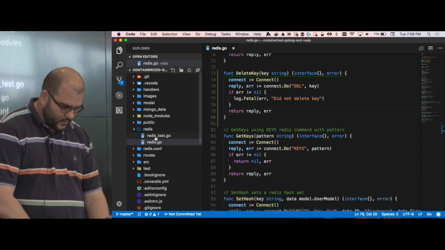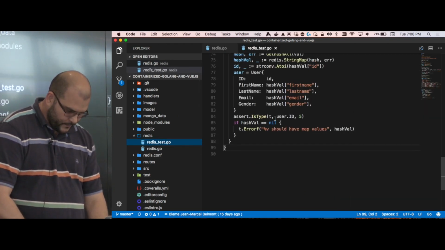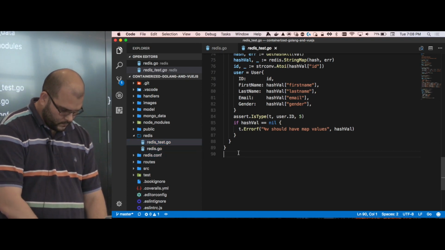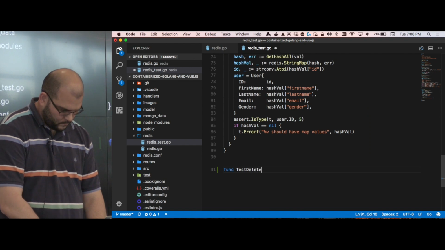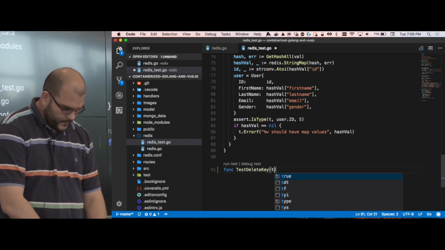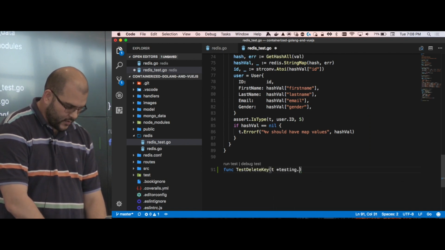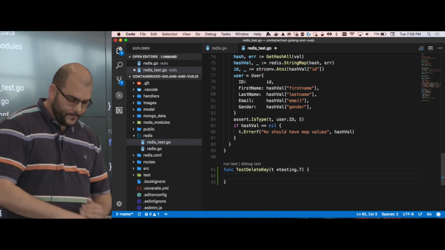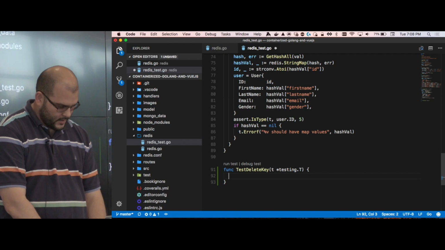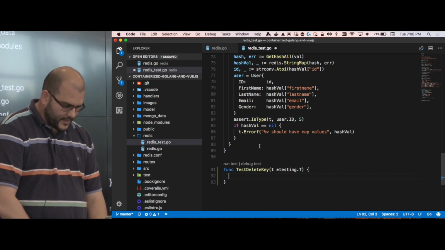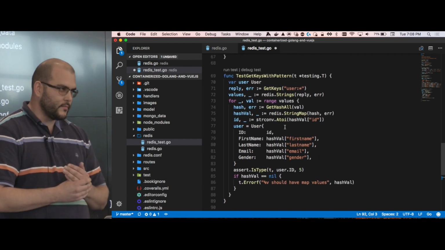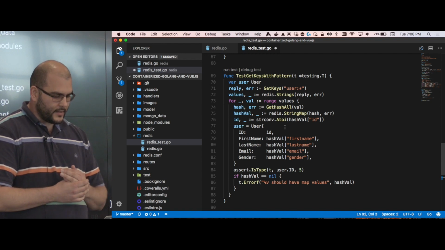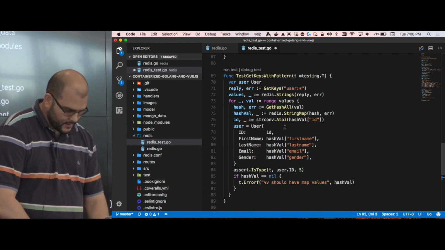So we're going to go in here. We're going to write a test for it. And so in Golang, you don't actually have to get a test runner to run your test. It's built into the language. And so right now, what I'm going to do is set a key, delete it, and then check it, and then see if it actually exists, if it's nil.